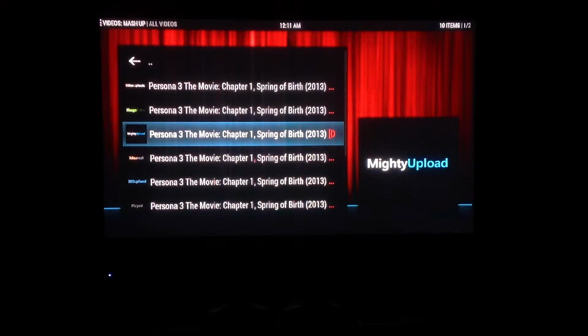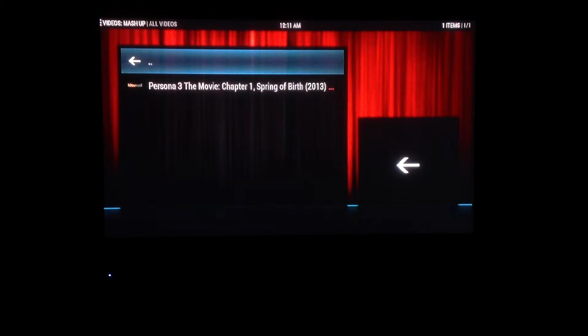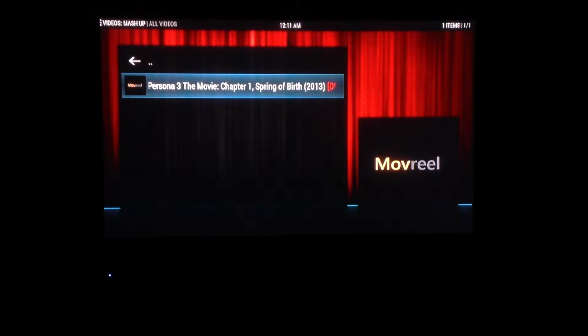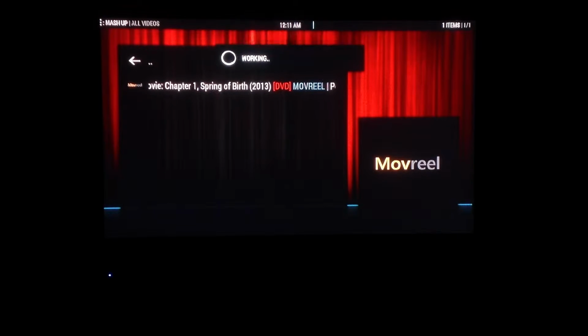So if you pick on any one of these, it doesn't really matter, you can choose which one you like, and you'll see, as like this one's called Movie Reel, and that's the source name of the provider. So you'll notice if you like one more than others, or one works more than others, you just start going to that one, and it'll become easier as you go along. This one says working right now, and it happens to work perfect.